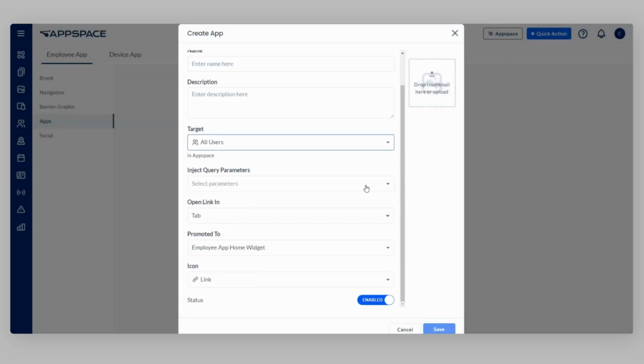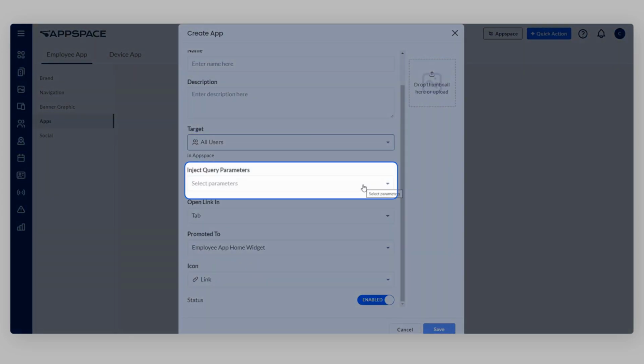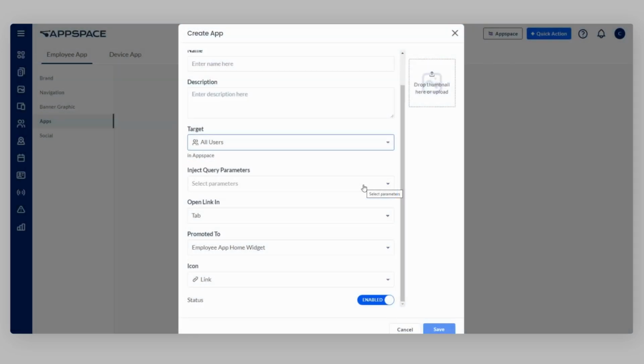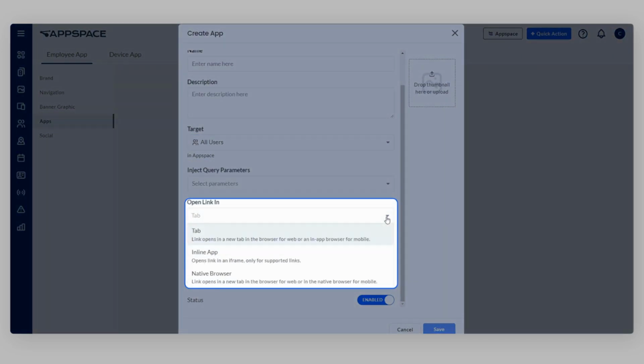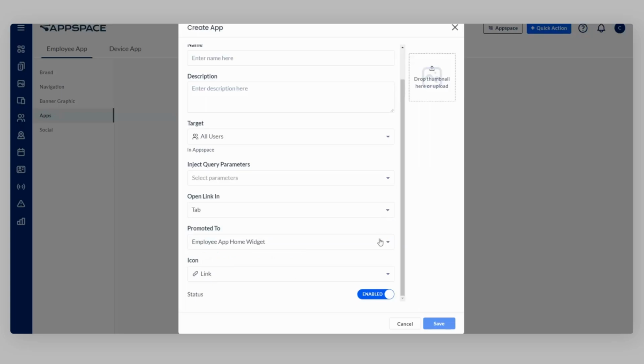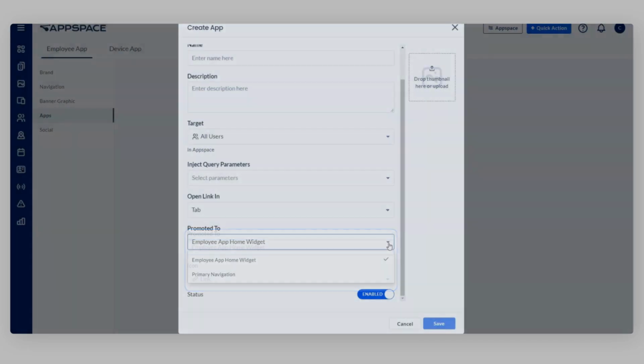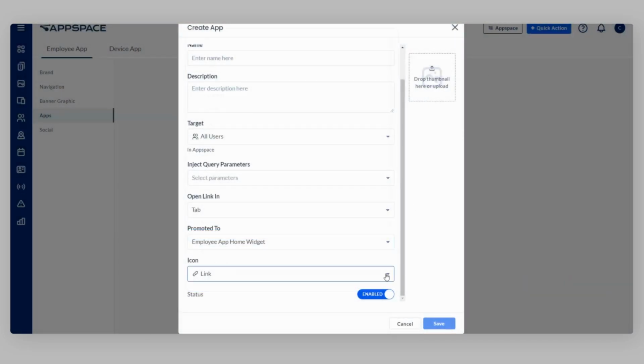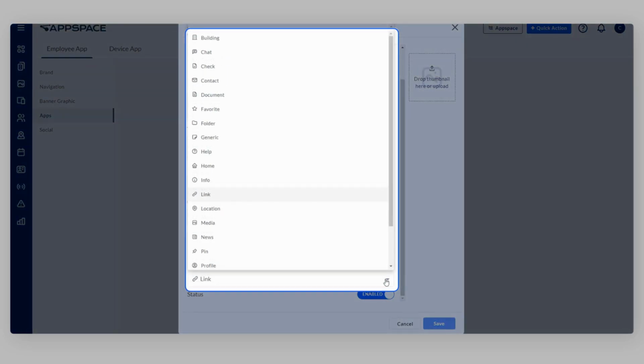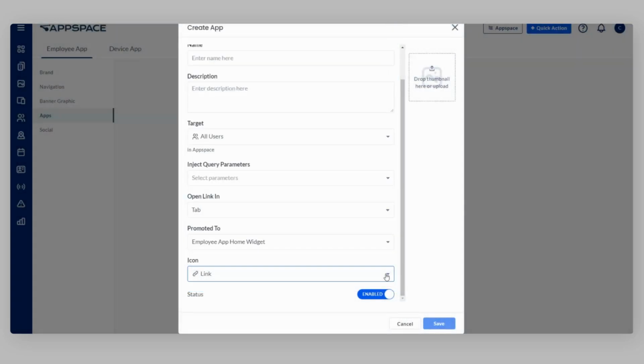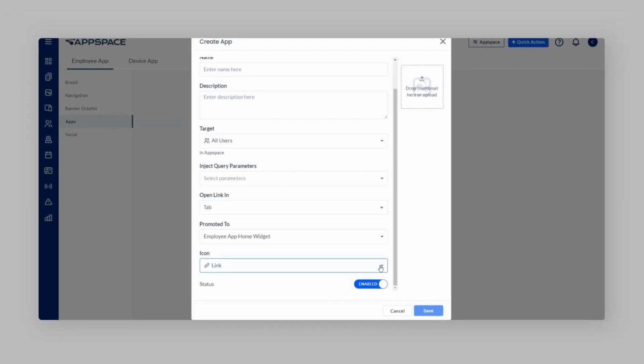You can also add query parameters for the link if needed, as well as choose how the app opens and if it's displayed on the home screen. You can also display an icon for the app and a thumbnail. Once all of your sections are completed, click Save.